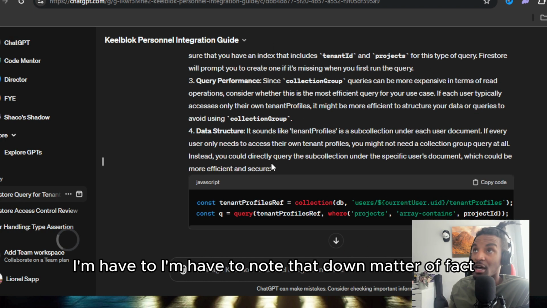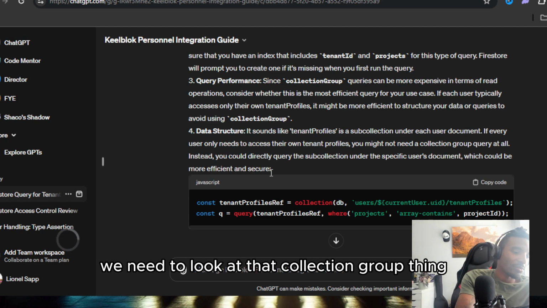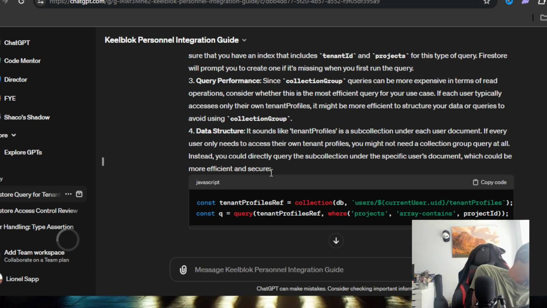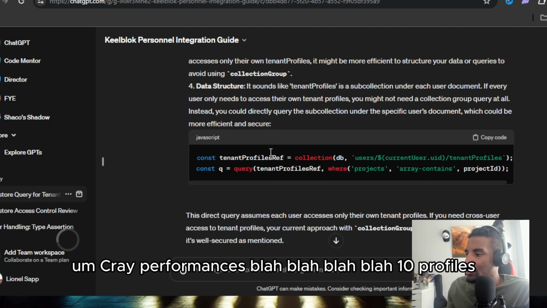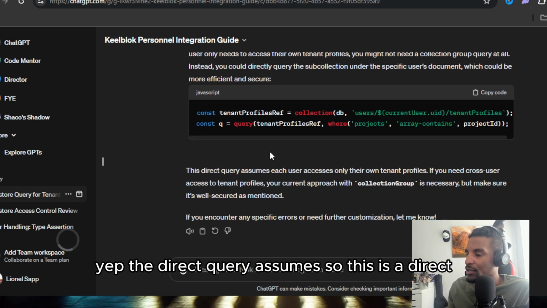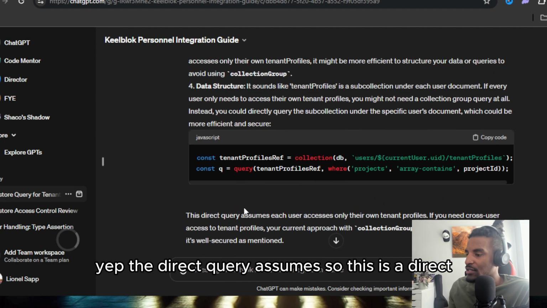Yeah, I'm gonna have to note that down. Matter of fact, we need to look at that collection group thing for expensivity. Okay. Query performance, since blah blah blah. Tenant profiles. Yep. The direct query assumes. So this is a direct.